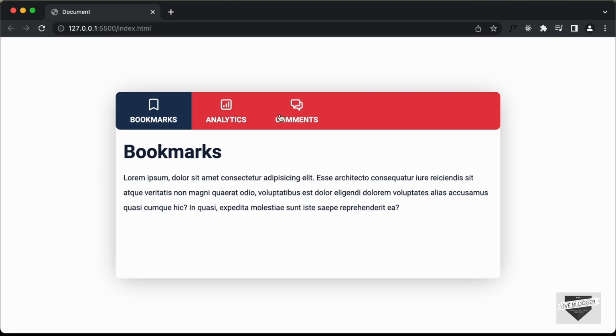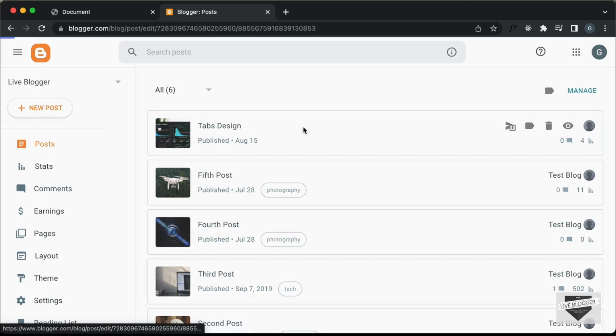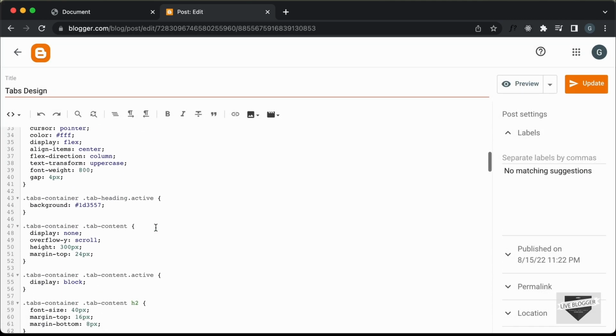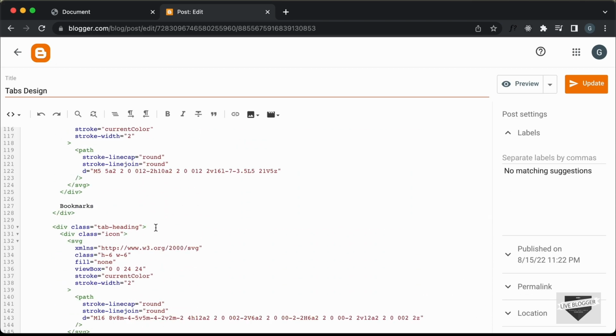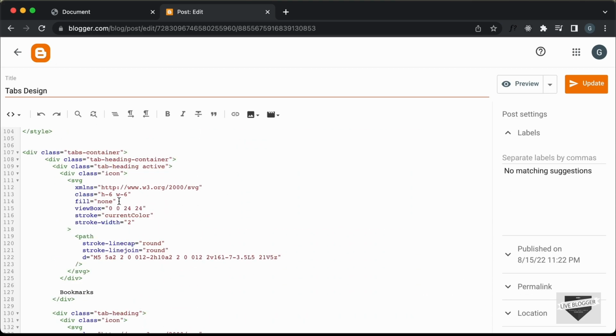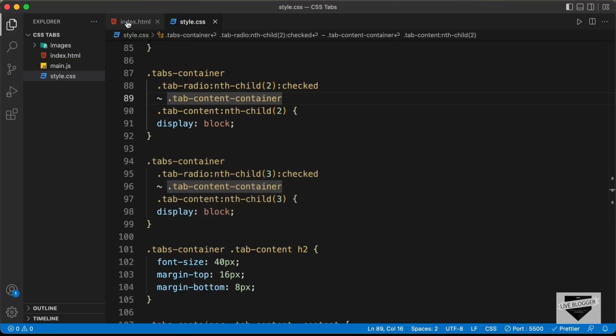Now adding this to your Blogger website is really simple. I'll just show it to you real quick. So let's go to the Blogger dashboard, and here I have already added the design of the JavaScript version. So if I click on this post, here we can see the code. I have already explained to you how to add this in the previous video. I will leave the link in the description of this video. Now here we need to make the changes to our tab heading. So let's go back to our code and let's go to the index.html file.